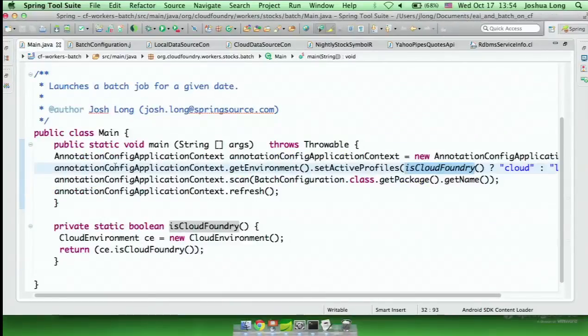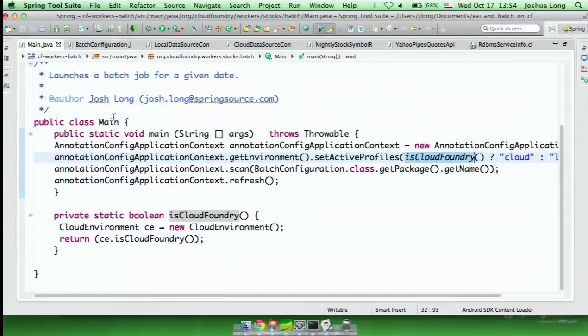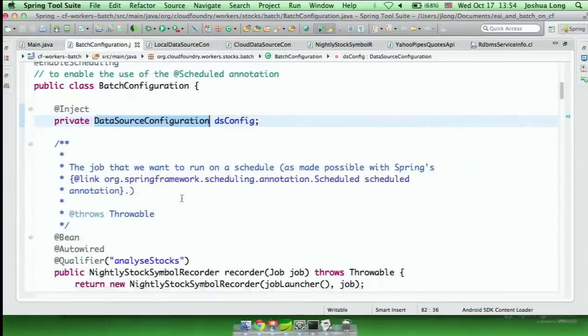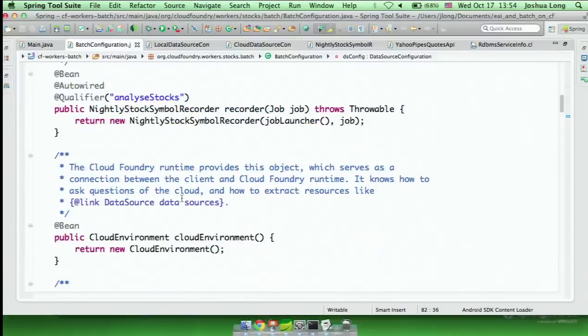We're missing one final piece. We've seen how you launch it. We've seen the different, let's see, we actually haven't seen all that. We haven't seen this bit right here.